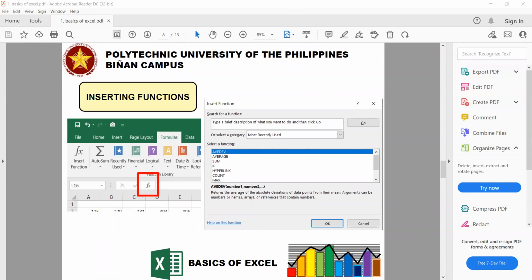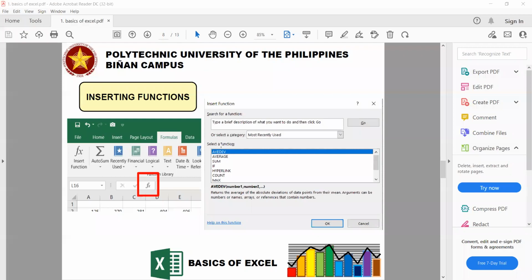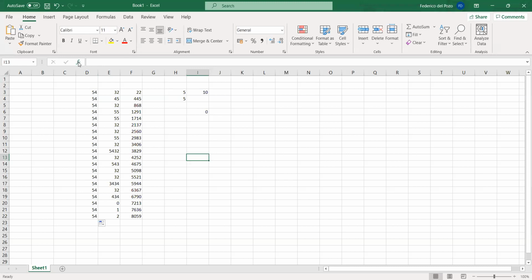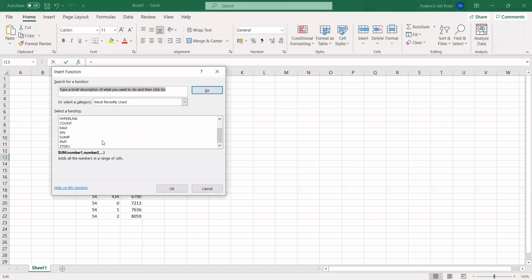Sorry, nawala ako. So, yun nga. Dun sa function, we go to our Excel file. And as you can see, meron ditong fx, f sub x. So pag clinick natin yan, nandyan lahat ng formula na pwede natin gamitin for our statistical analysis subject. So we have the sum.